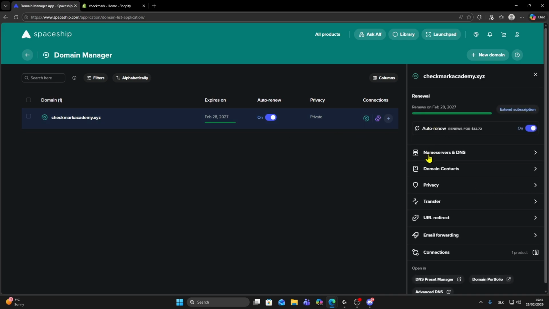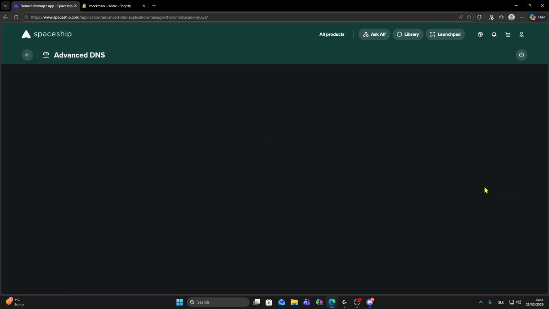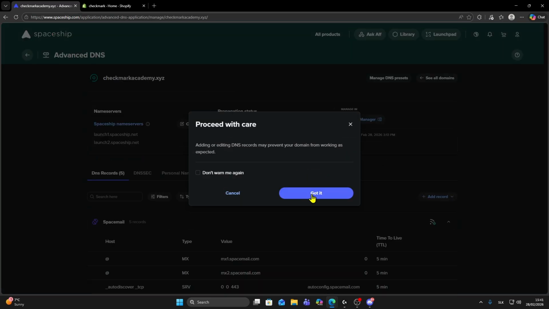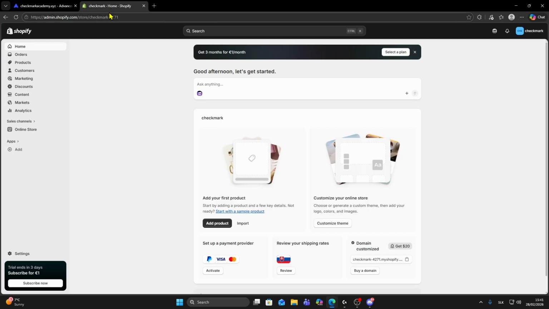And on the right side, you want to choose Name Servers and DNS. Then Advanced DNS. Got it. And now we need to add DNS records, but before that, I will copy my domain. So this is my domain. I will go to Shopify and click on settings in the bottom left corner.